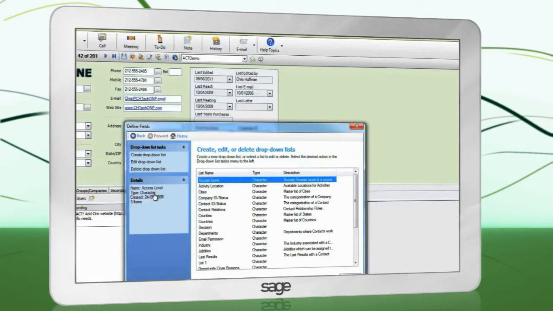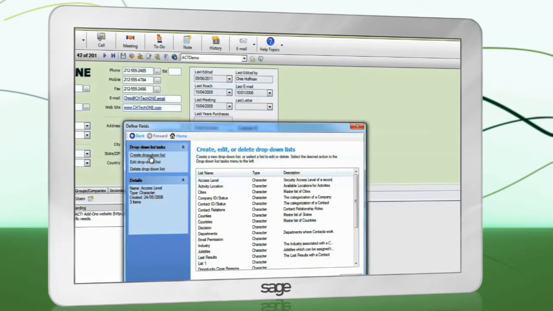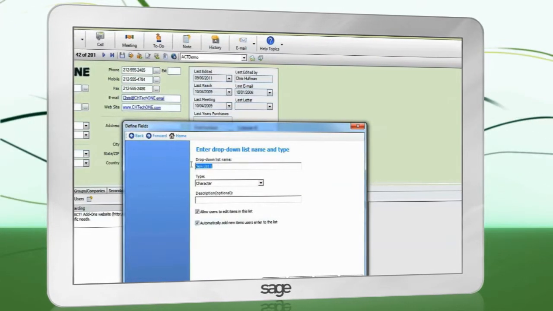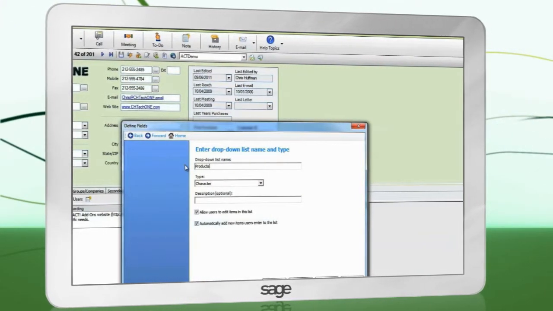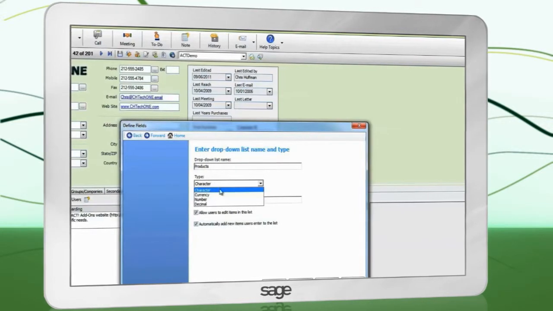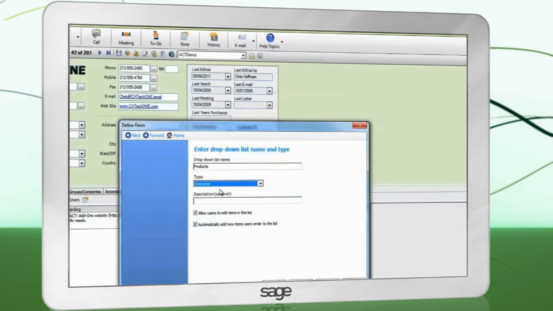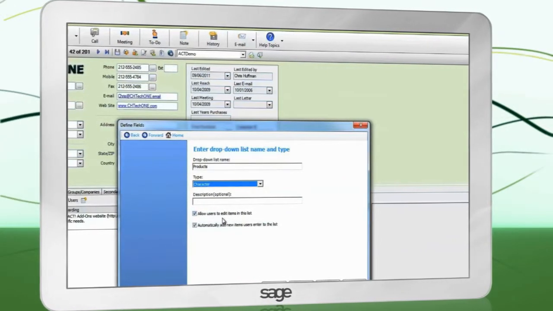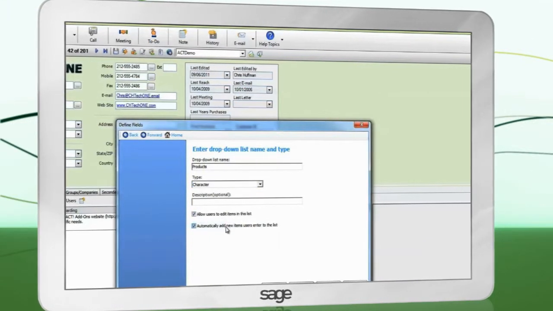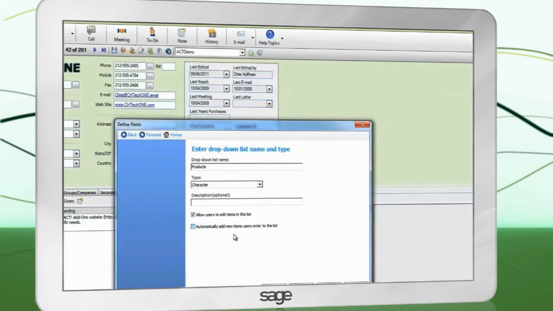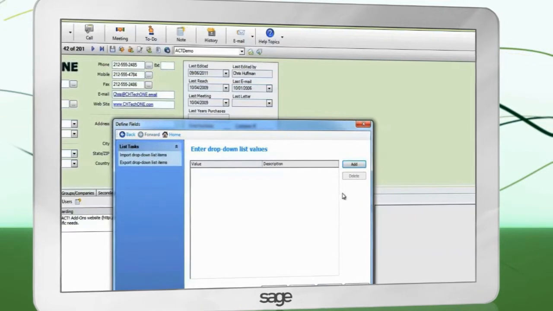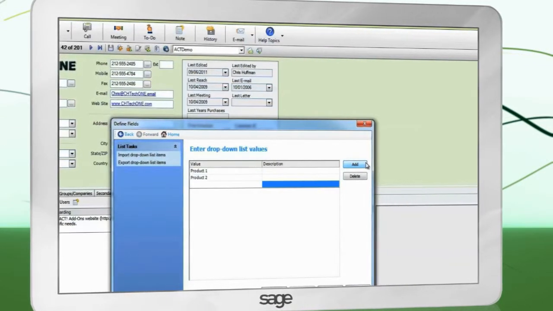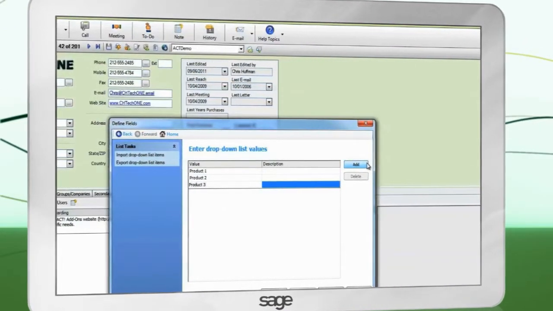Click Manage Drop-down Lists. Create drop-down list. Give the list a name. Choose what type of list it will be. If you're unsure, leave it as character. With both boxes checked, users will be able to edit the list on the fly, and any new values typed into the field will automatically be added to the list. Add your drop-down list values and finish.